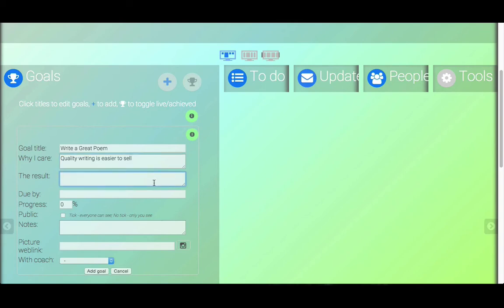And then the result that you'll get is that I'll have a poem worth publishing. Now again, you'll know for your process and the stage in the process, the milestone, what are the compelling results that people will get. So make sure that you put that in there.